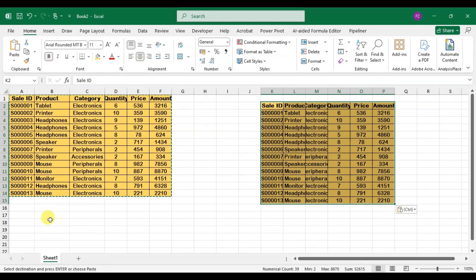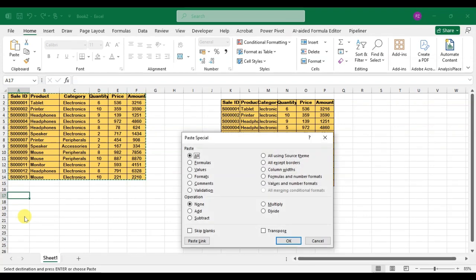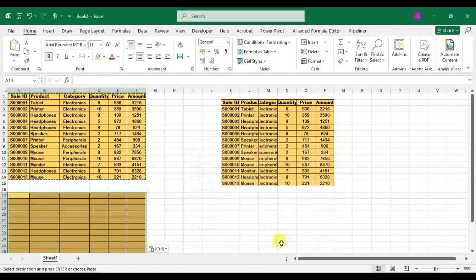Same as if you want to copy paste the formatting anywhere, just select the cell. I use the same shortcut key here, Control Alt V. And here in the Paste Special dialog box, select the Formats option. Then click on OK and that's it. See, only the formatting is pasted here.